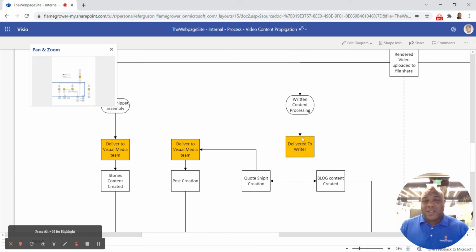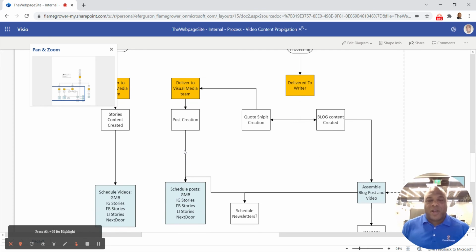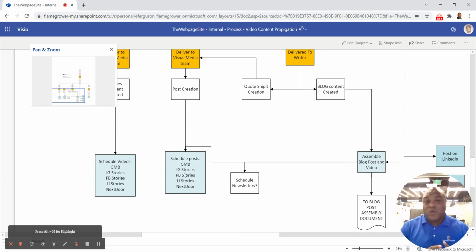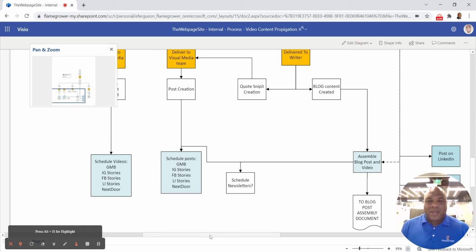The other thing that you can do is to create more snippets. So these snippets will be your quotes. Edward says this, and that would be delivered to your visual media team once again. So they would create those Instagram quotes and similar, and that content can once again be used on Google My Business, Instagram Stories, LinkedIn, Nextdoor, and that sort of thing.